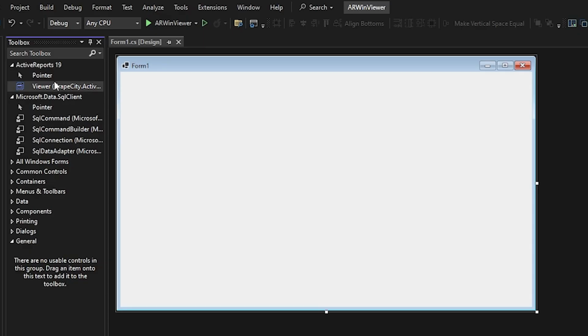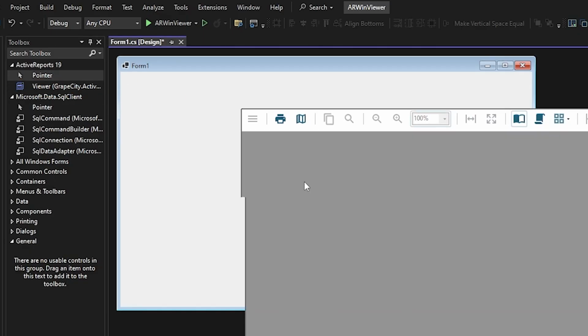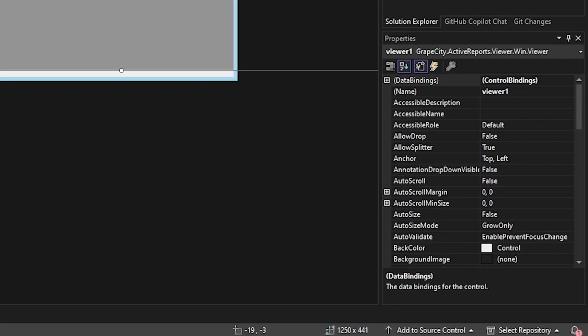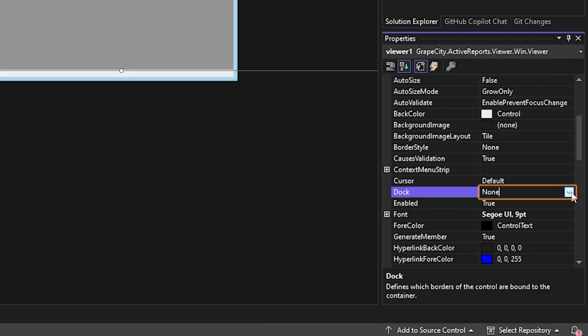Now let's add the Viewer control. Drag the ActiveReports Viewer from your toolbox onto your form. Next, set the dock property to Fill to utilize the entire form area.